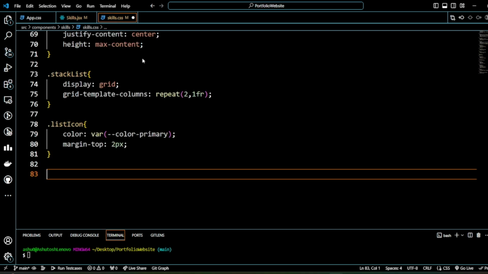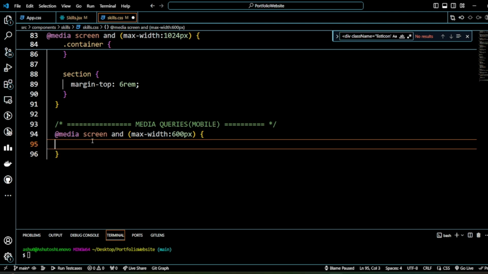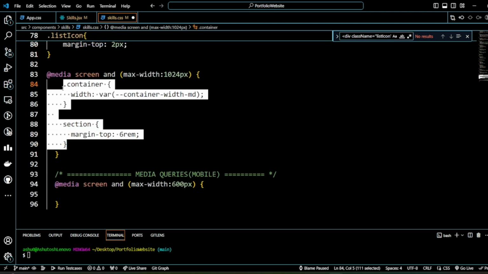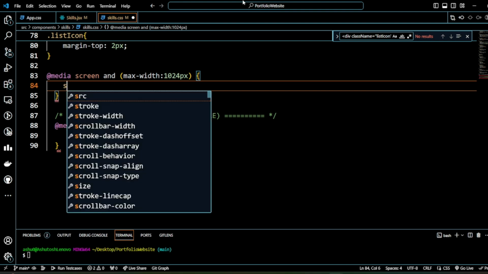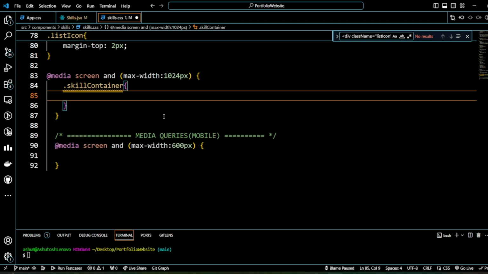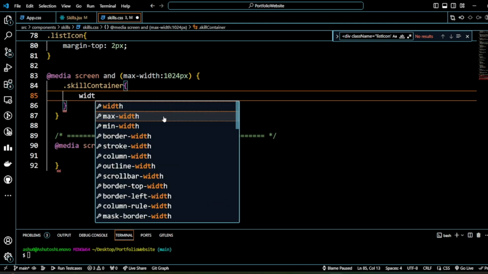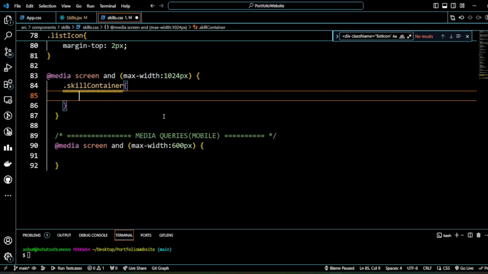Let's use this and remove everything. So let's start with the tablet. Let's keep the skill container. Width of... I think it already has the width. Okay, oh yeah, it already has the width. Doesn't make any change.